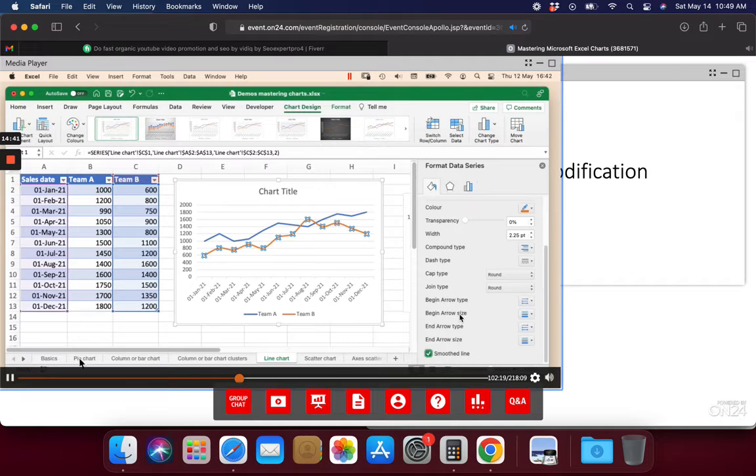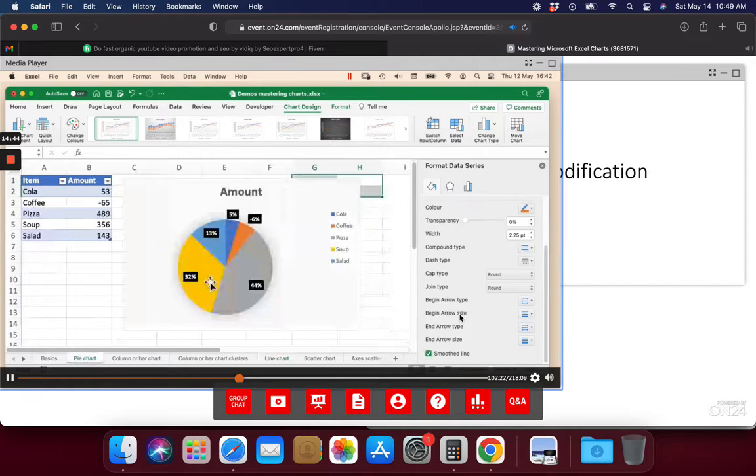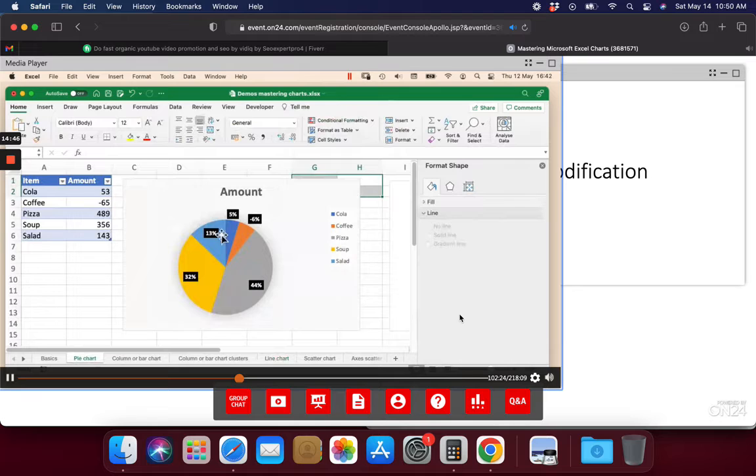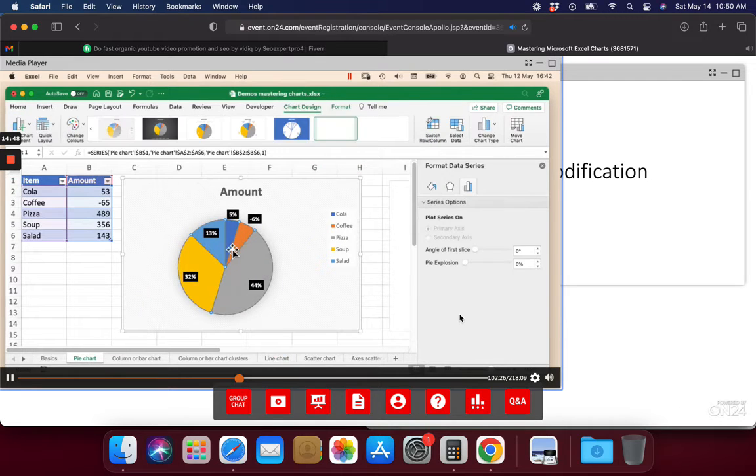Now, there's also lots of things that you can do with the pie chart. For instance, if I click on my pie slices like that, the data series, then we can see that we've got a couple of options: angle of first slice and pie explosion, which sounds very exciting, doesn't it? Angle of first slice will effectively spin your pie chart around. So if I increase that, then can you notice we've got our little pie chart spinning about like that?